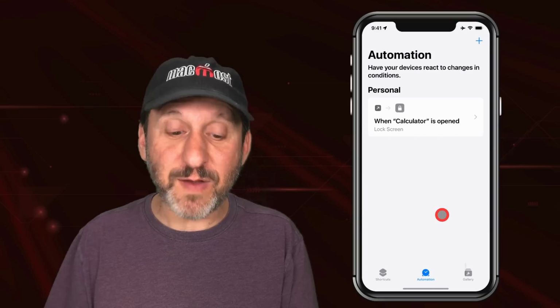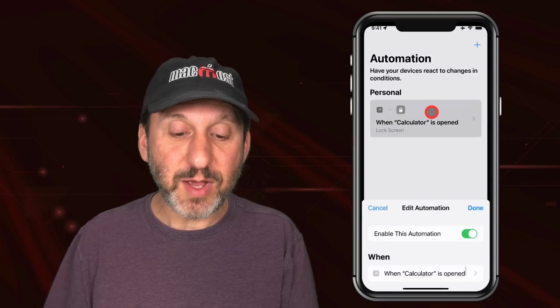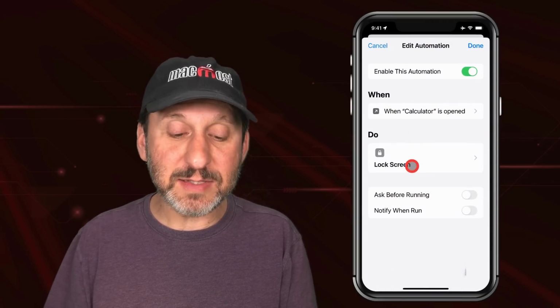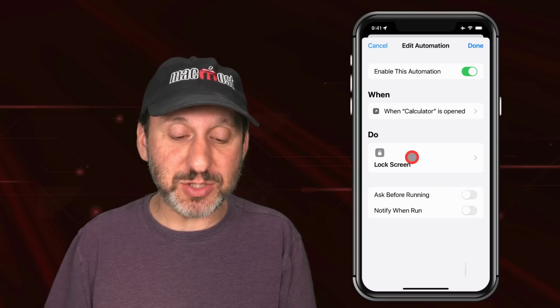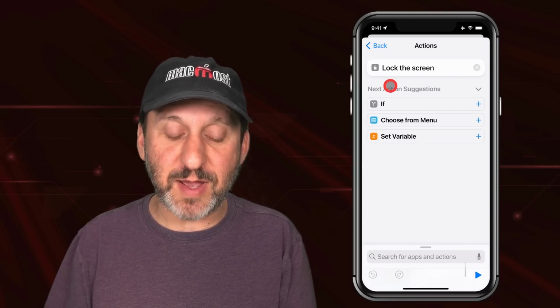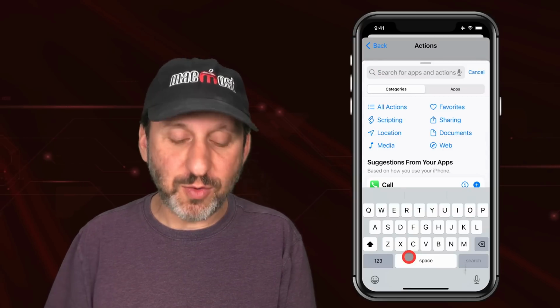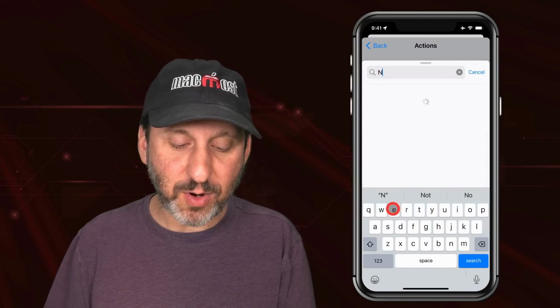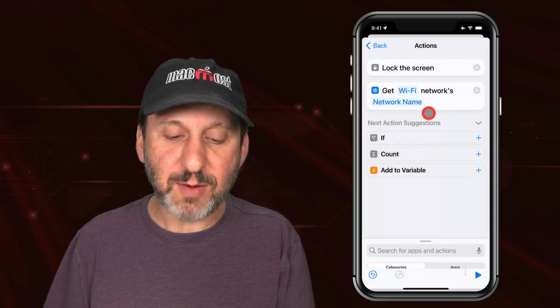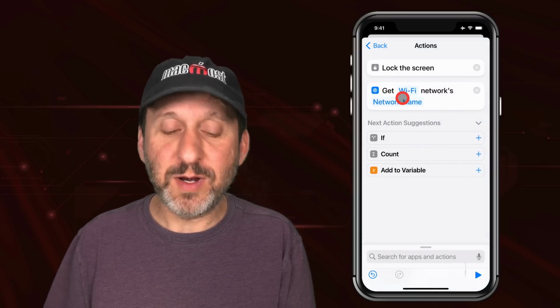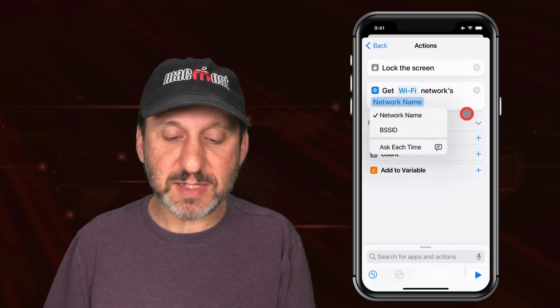But you can modify this shortcut by going into it and adding something else to the actual actions. So I'm going to go into Do here to modify this. And all it's going to do here is lock the screen. However, I can also go and look for Network, and I can choose Get Network Details. And one of the things you can choose is network name. You can see that's the default.